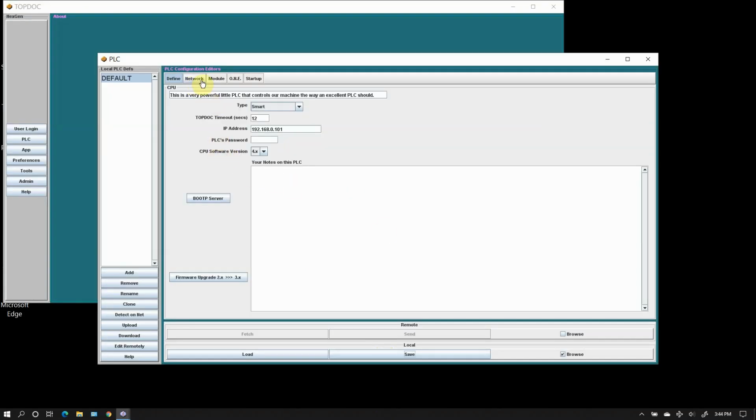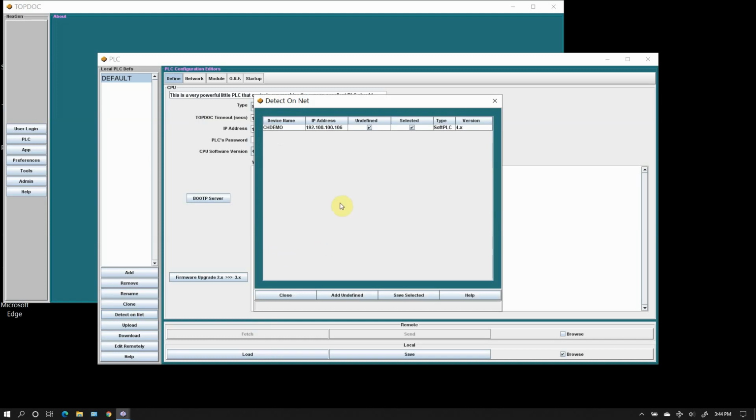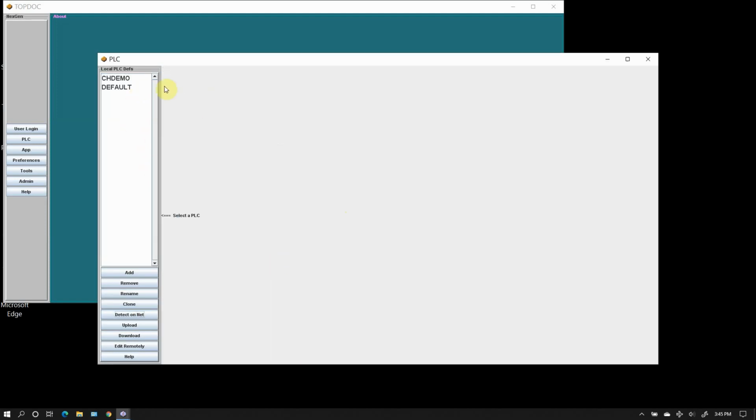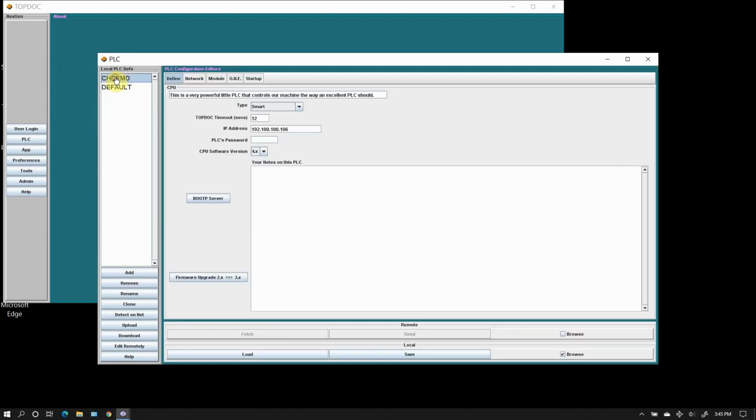Now the rest of the tabs have to do with the actual information. And we're gonna take a detour here. I'm actually gonna connect to my SoftPLC and work with that instead of the default. So I'm gonna do a detect on net, which is like a who function. Show me all the SoftPLCs that are on my network. And I have one, and so I'm going to save selected. And when I close this window, now I have that PLC added to my definitions.